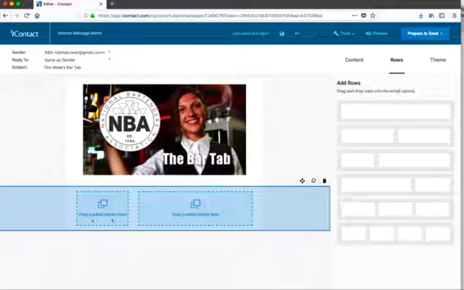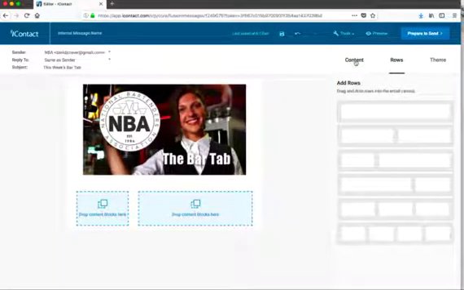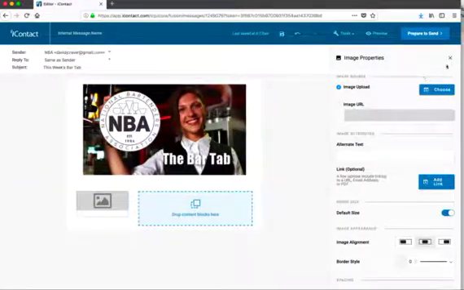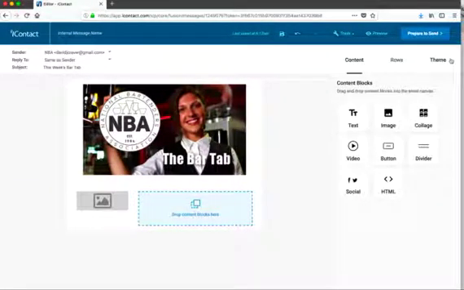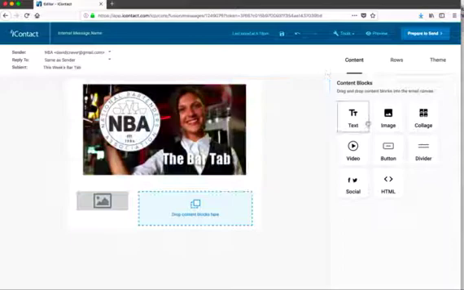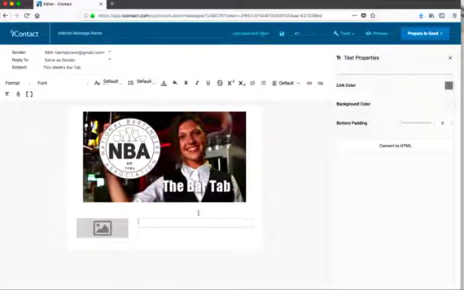Now it says drop content blocks here and here. So you go up to the content, and I'm going to grab an image and put it in the left box. Then I'm going to go back up here and click X and go back over and grab text under content and drag that. No, that didn't grab it. I'm going to grab that and put it into the text box. Now you're actually ready to add an image over here and text over here.